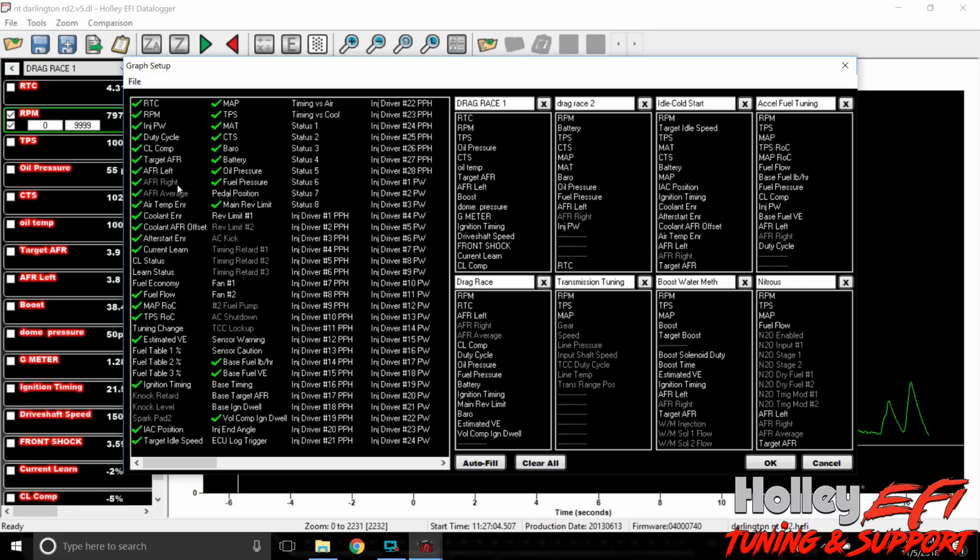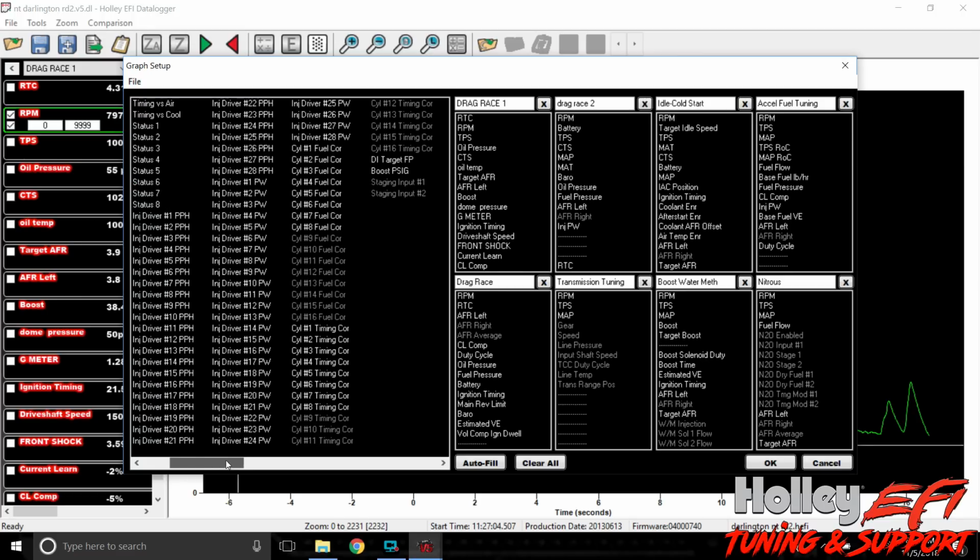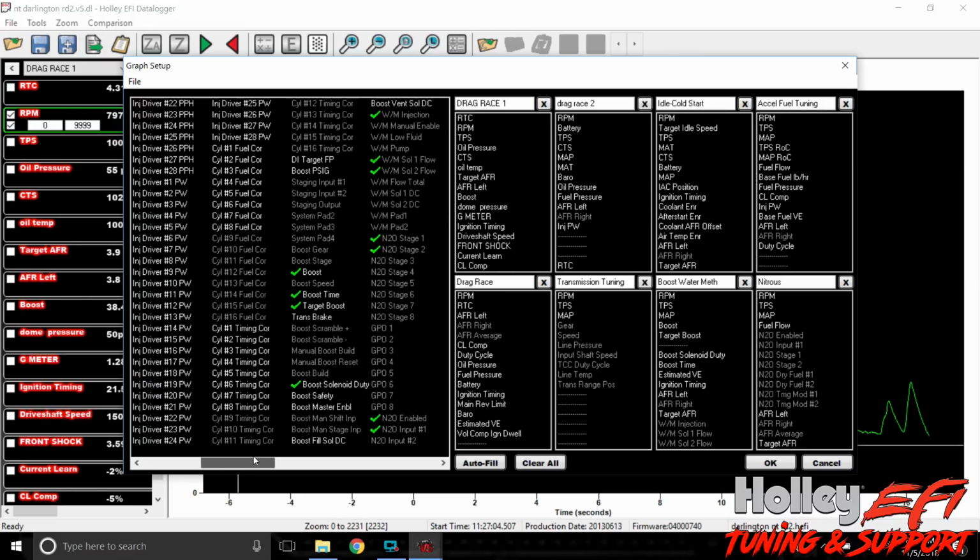So this didn't have O2 sensors, so it doesn't have AFR right or AFR average. I didn't have any timing retards enabled, so this doesn't show you any of the timing retards. So if you enable something, it will show up here. So if it's in gray, you're not going to be able to see it because it's not there to be seen, because you never had it enabled.